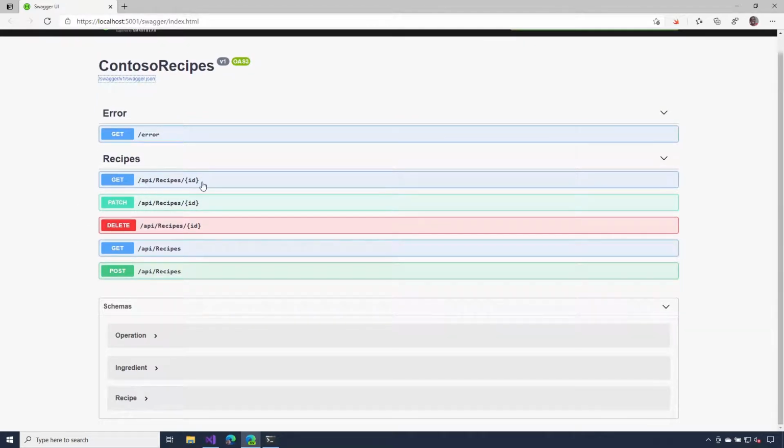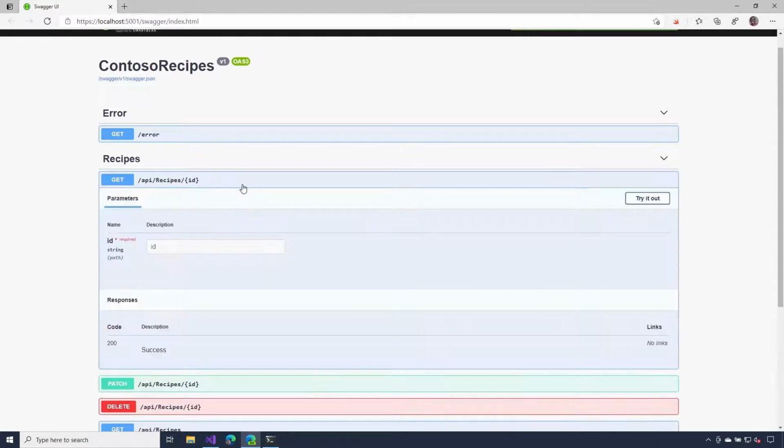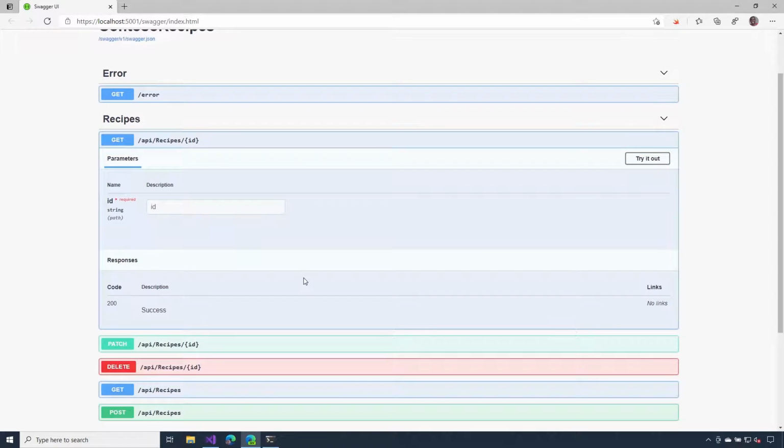When I took a look at these, I don't see a lot of information about what these exactly do. If I click on them, I can see the parameters and I can also see the responses at the bottom. When we look at the responses, notice it only shows me the successful responses. I have no idea what happens whenever exceptions or errors are thrown inside of my app.